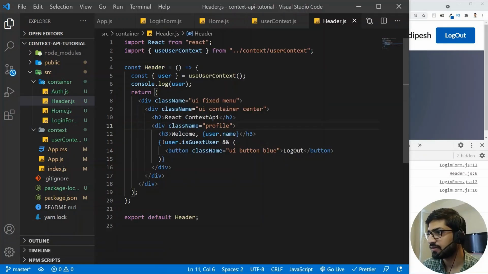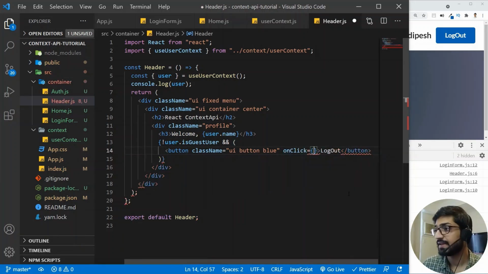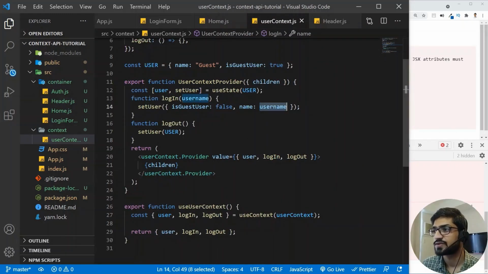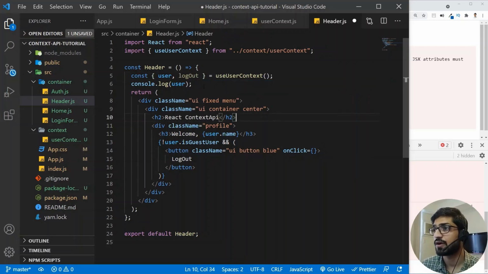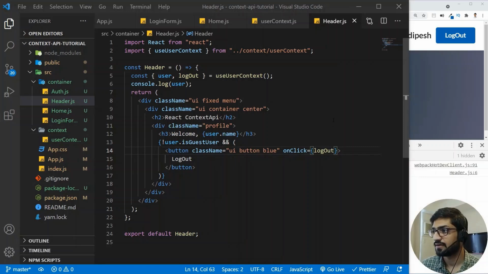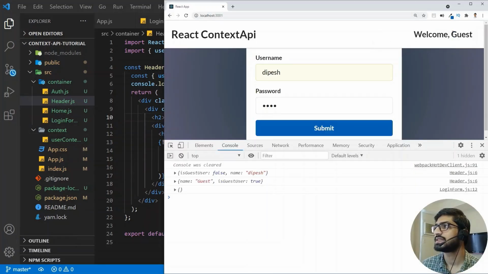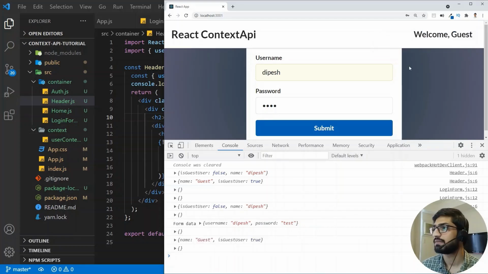So let's add the on click here. So I'm going to write an on click, and this on click will actually call our logout of the user context. So we have already provided the value. Let's consume the value. So I want to consume my logout. So I'm going to add the logout here and just copy and add the logout here. And that's all. So if I save it, then now if I click on the logout, you will see that it gets the guest back. And if I submit it, it will give me the page and the logout. If I click on the logout, it gives me the guest back.